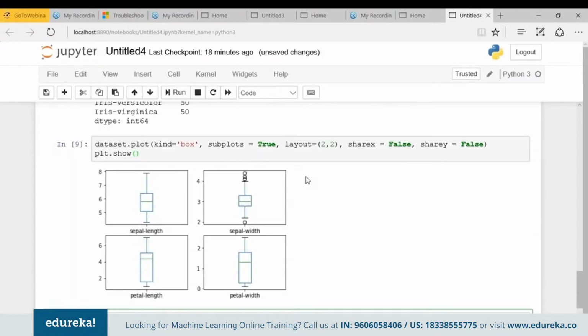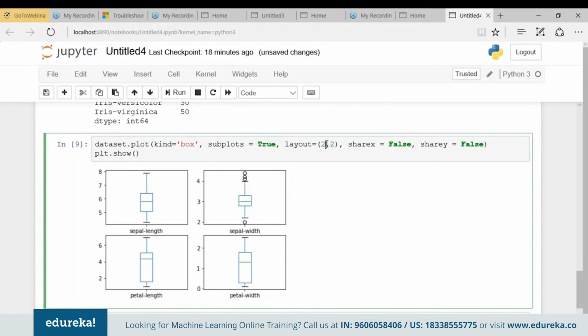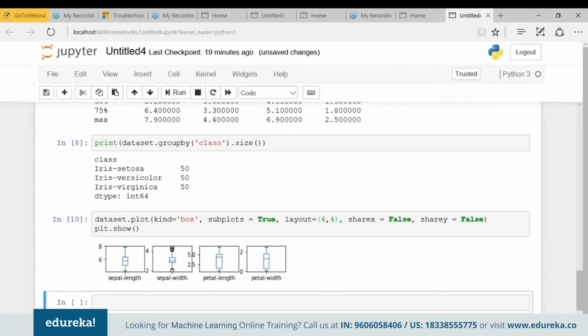Now this gives us a much clearer idea about the distribution of the input attribute. Now what if I had given the layout as 2 cross 2? Instead of that, I would have given it 4 cross 4. So what it will result, just see. Fine, everything would be printed in just one single row.